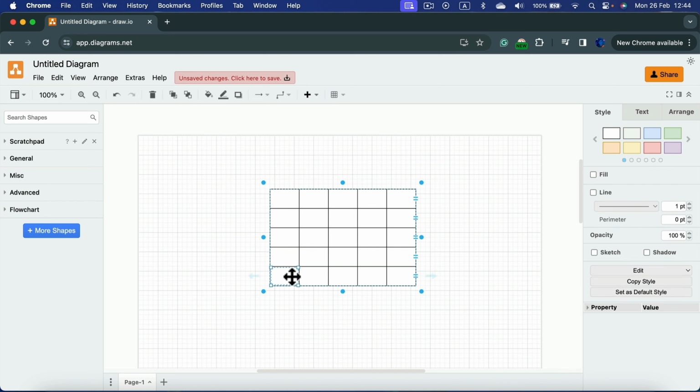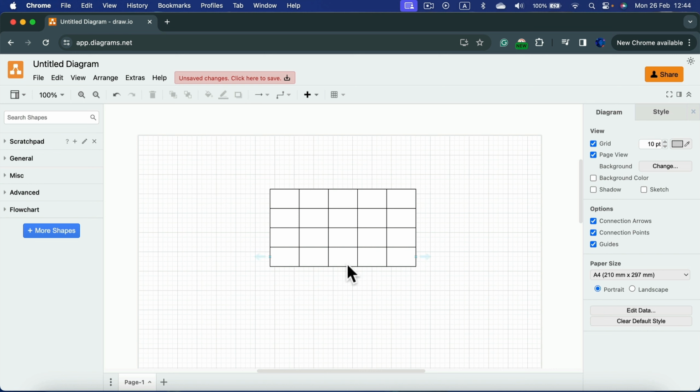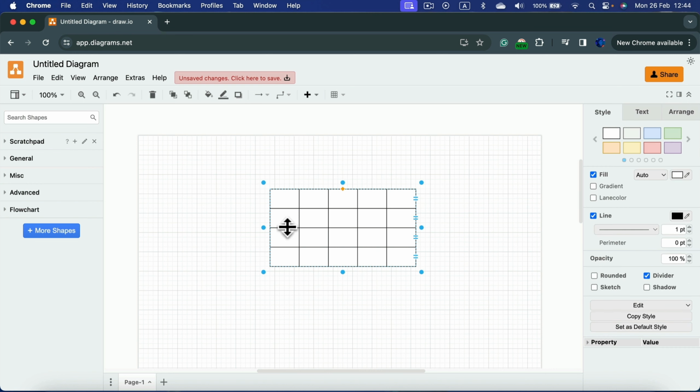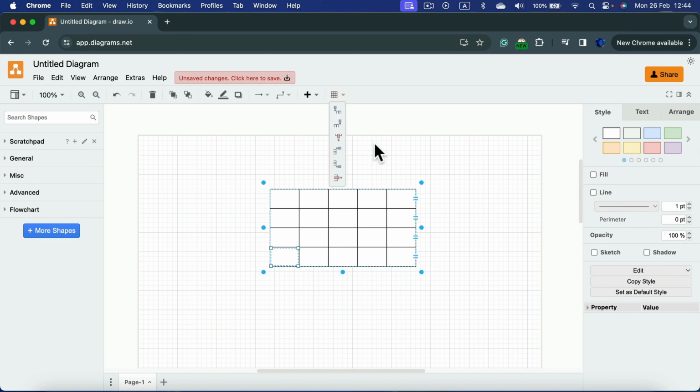So let's try. I will move to this cell and I will delete a row. So the bottom row is gone. Now I'm going to insert a row below. And I got a new row. I can do it again. Here it is. Let's try to delete a column.